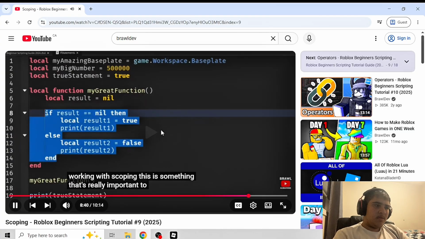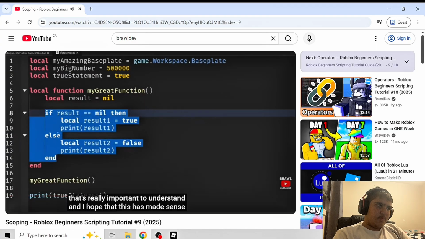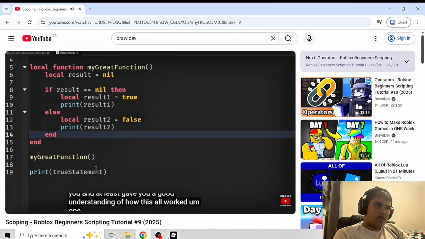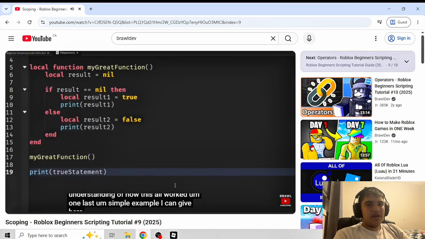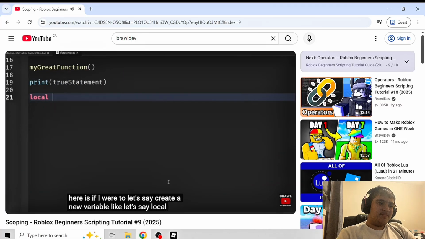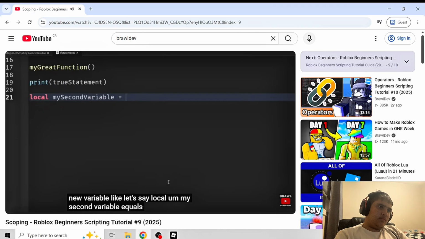Really important to understand, and I hope that this has made sense to you and at least gave you a good understanding of how this all worked. One last simple example I can give here is if I were to, let's say, create a new variable, like local my second variable equals, let's say the string is going to be, I don't know, string, something as random as this.